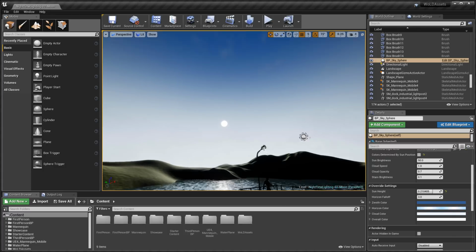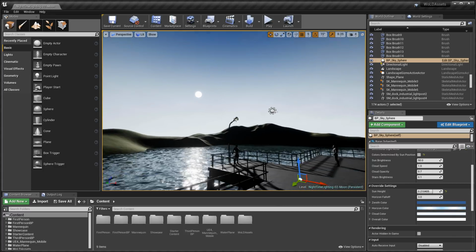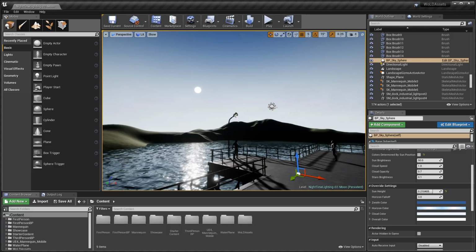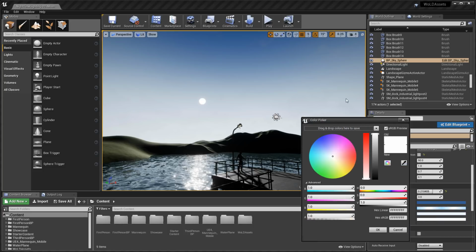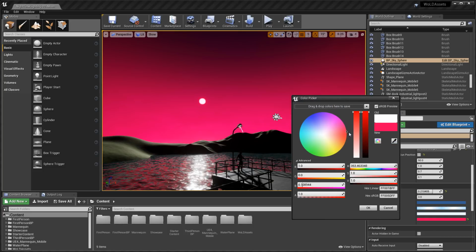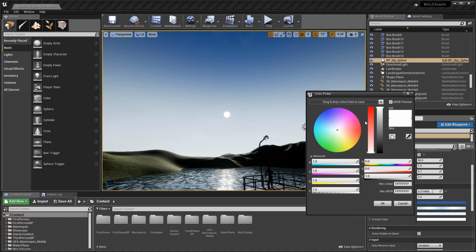Zenith color is when you are looking straight up. Horizon color is when you're looking straight ahead at the horizon line. Cloud color is of course the color of the clouds. And overall color allows you to give a tint to the entire sky sphere. Or if you use black and white values, you can actually control the opacity, or how visible your sky is.